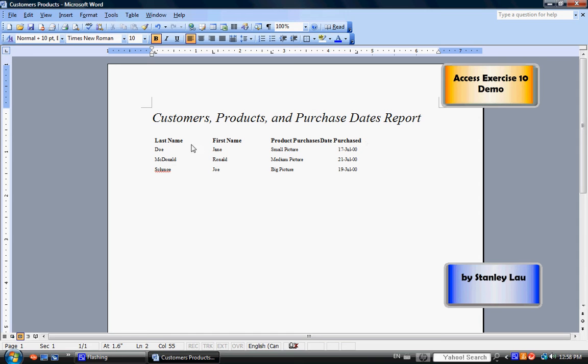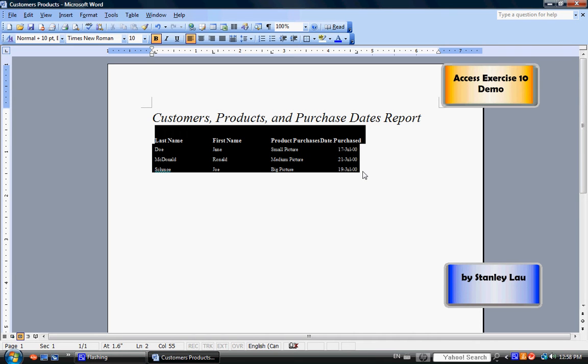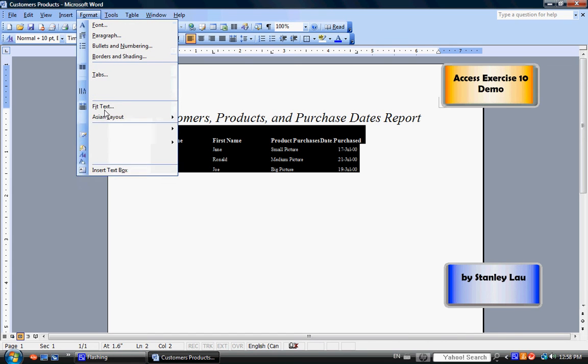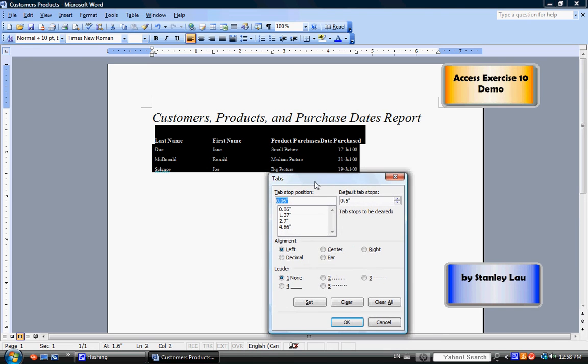And one final thing. If you look at the sample, you'll notice that the spacing and the tabs are a bit different. So what I'm going to do is I'm going to highlight the data, go up to Format, go to Format, Tabs, and then this Tabs box appears. Okay, pay careful attention. The first tab is at 0.06, that's this one, and it is a left aligned tab.